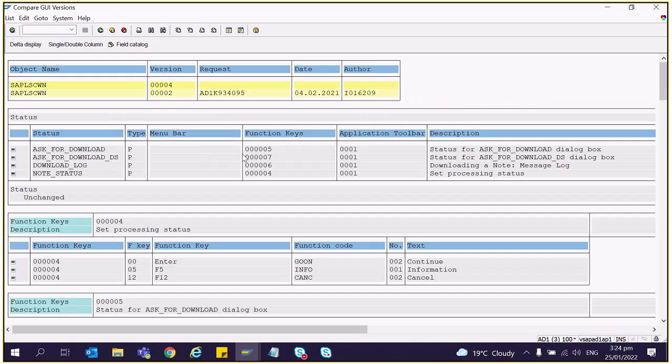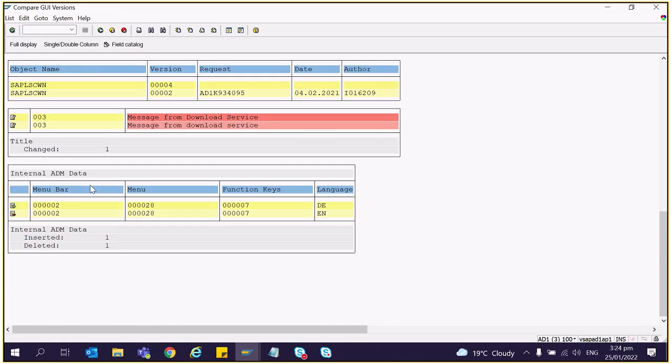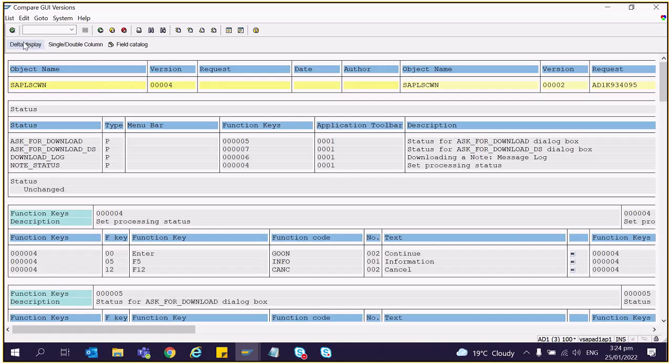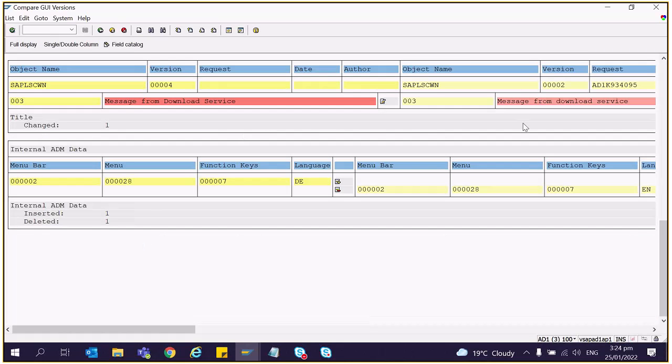You compare versions, so go to delta display. It tells you that the title has been changed. So what change was this? You can check it like this, a single double column, or you can do a full display and delta. So here it says on the right hand side it was message from download service, and on the left it is all the same. The difference is the letter D. So this is fine, we can keep it.